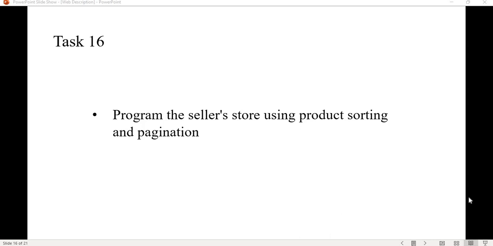In this video, we are going to discuss how to program the seller store using product sorting and pagination. In the previous video, we have already designed the seller store page, and we have also designed the relevant design for the product sorting and pagination. So in this video, we are going to discuss how to program the process of product sorting and pagination.